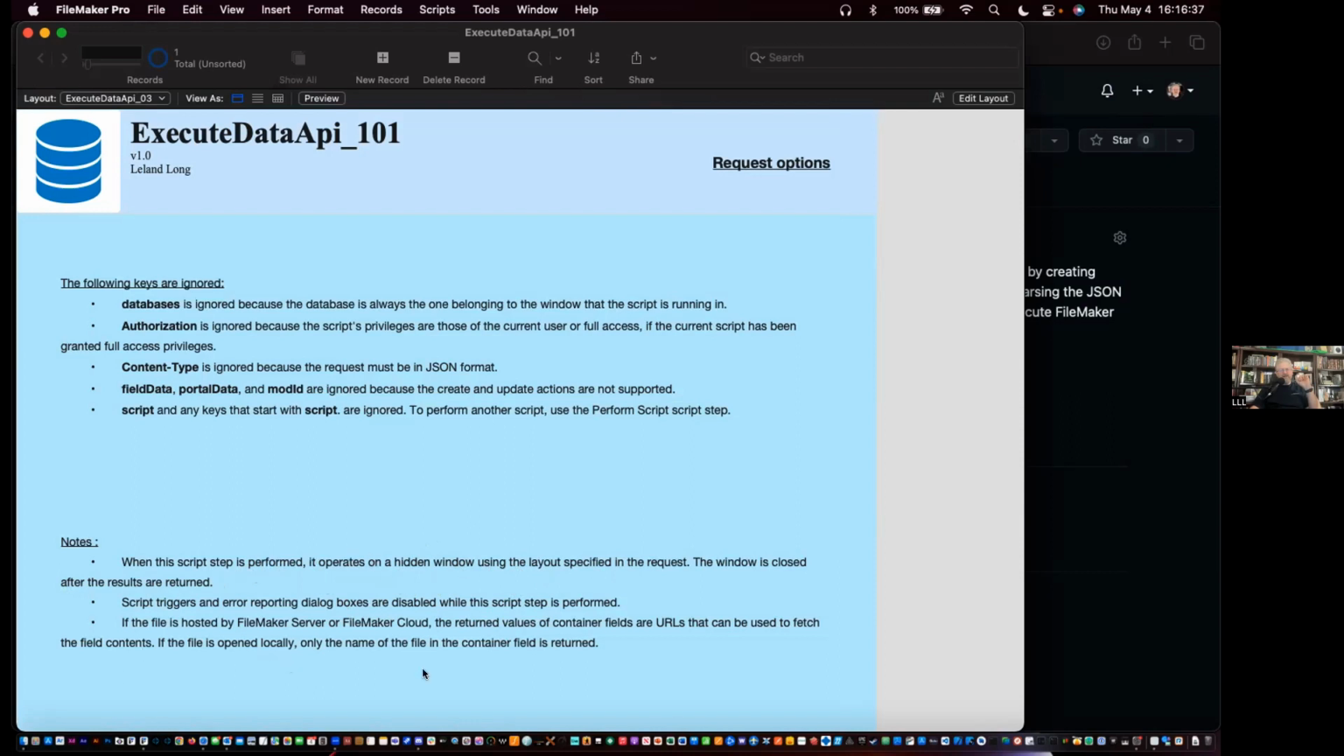And the last note here is if the file is hosted rather than local, that would again be hosted by the same server that this file is associated with. So as long as you're on the same server, if you're using this execute data API to be talking between files on the same server, for instance, when you're dealing with container data, you're actually going to get back a URL. But if you're just using this locally, then you're going to get back container data. Or actually, I think you return the file name. Yeah, the name of the file in the container field. So that's just applicable to container data.